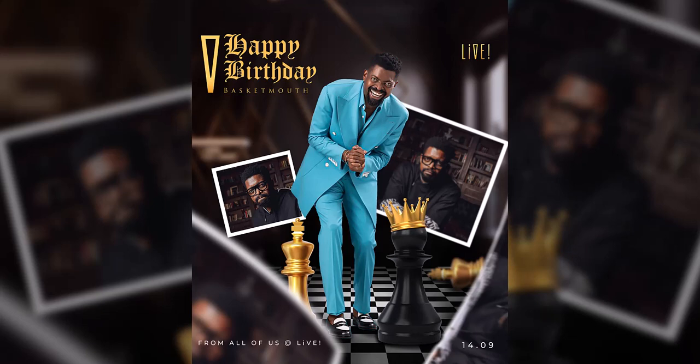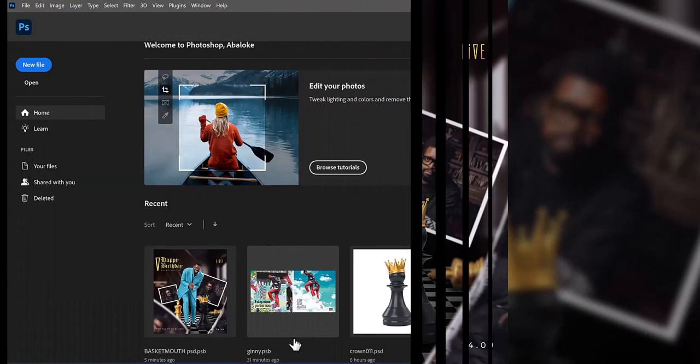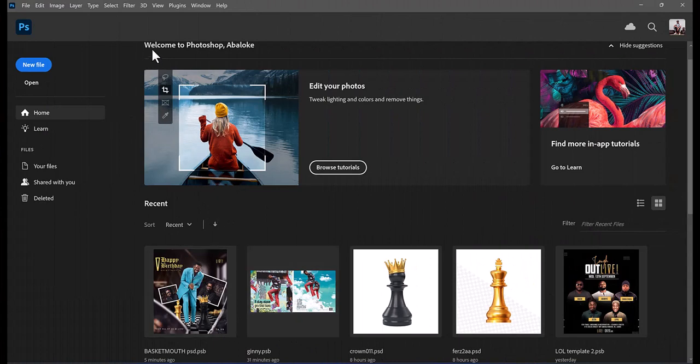So what I usually do is head to my Photoshop. You need to know how to use Photoshop for it to follow up. So this is not a beginner tutorial. It's for people who have basic knowledge of how Photoshop works. So you head to your Photoshop, you click on new file. I believe you know how to do that.